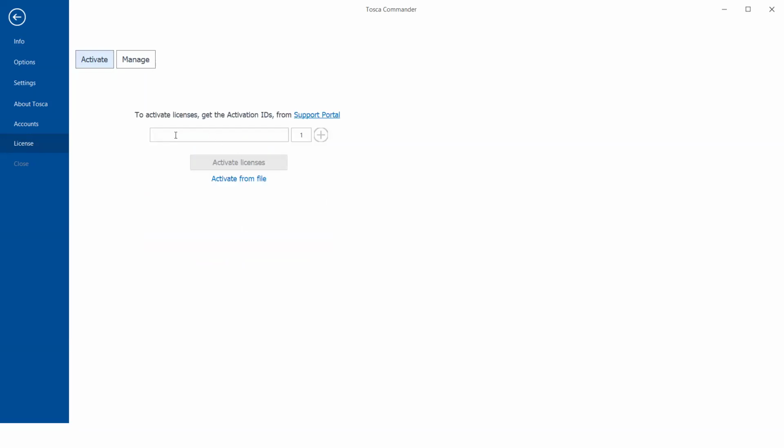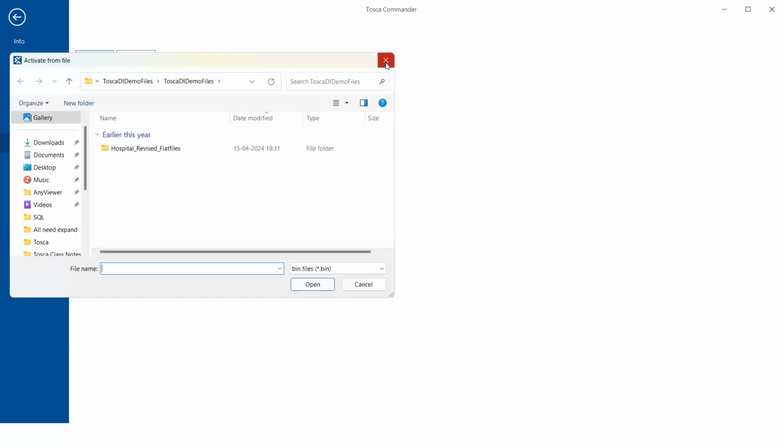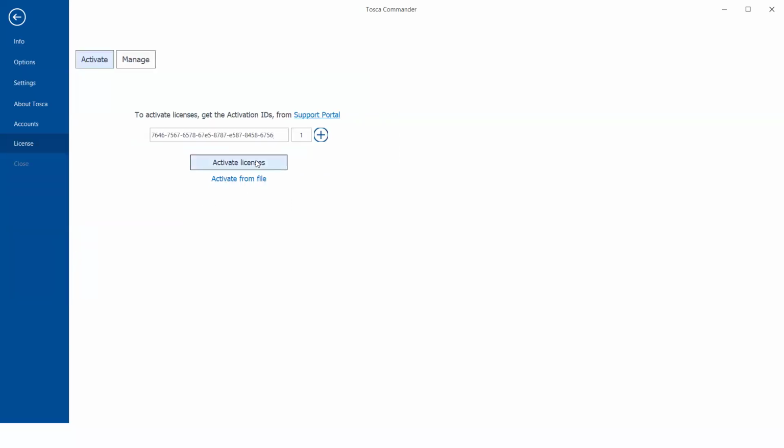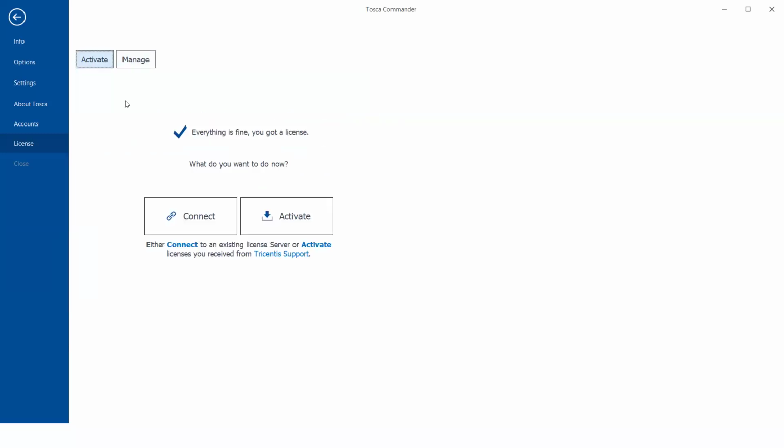If you are registered with Tricentis, the team will give one particular license code, something like this. Then click on activate license. They used to give the license on the website, where you needed to copy it and add it. If you want to add one or more, you can add them, or you can add them from a file as well. That is what they used previously.